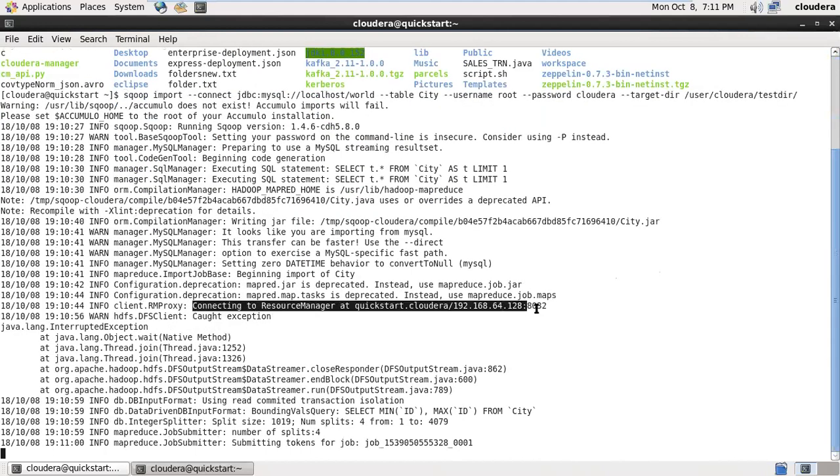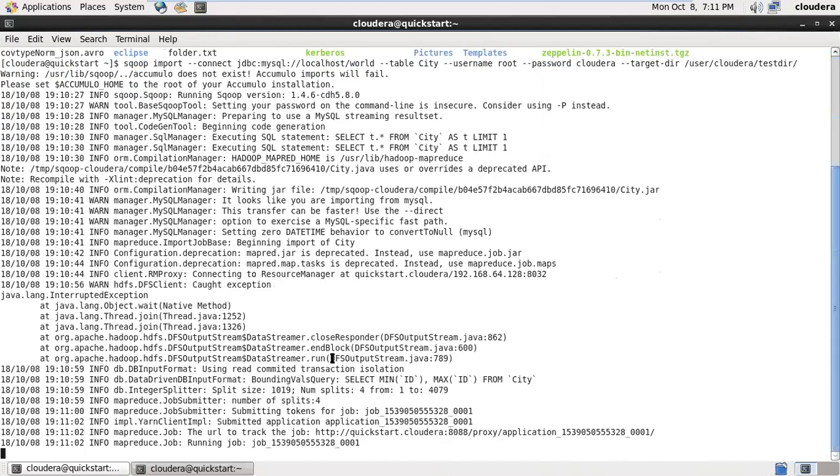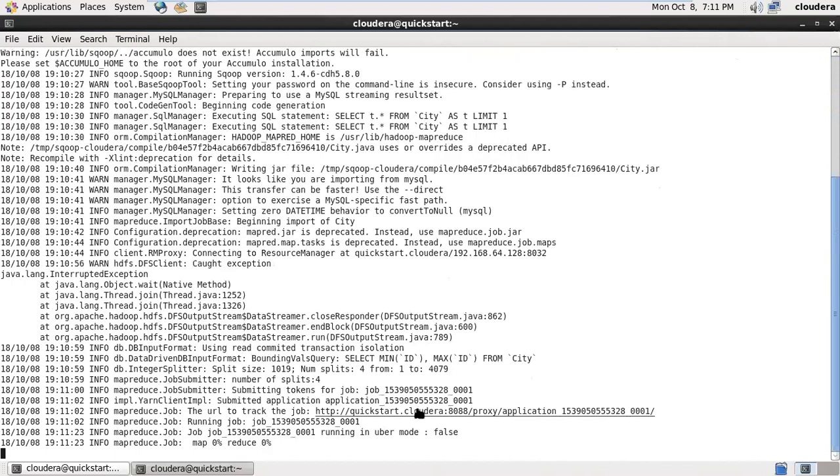Connecting to the resource manager, quickstart Cloudera. Okay, is there any issue with this? The bounding values query is created. These things you will see. And the number of splits is 4 because we did not give any mappers, so it took 4 mappers by default, and the job is running.